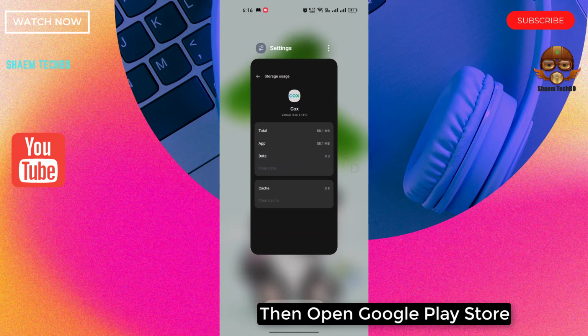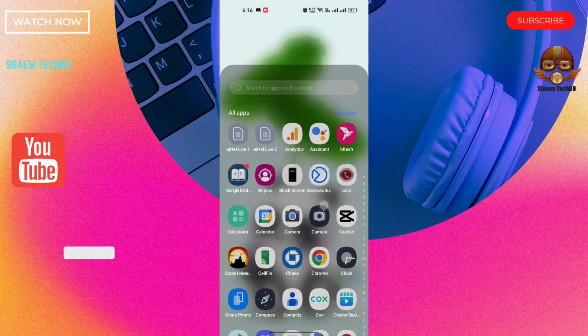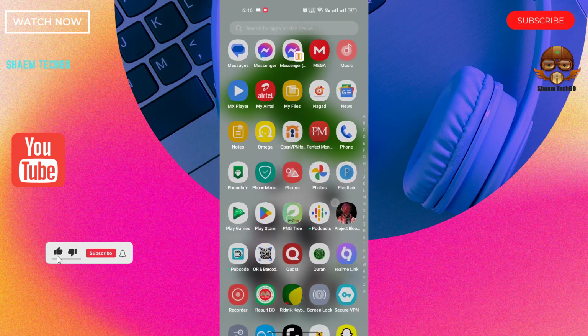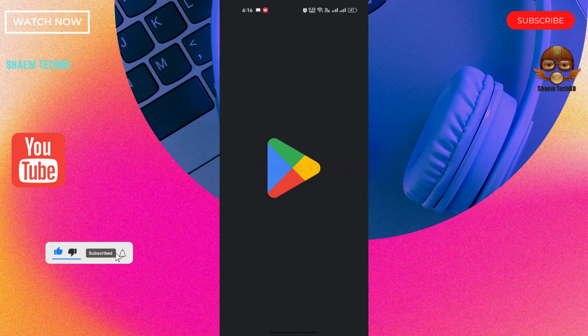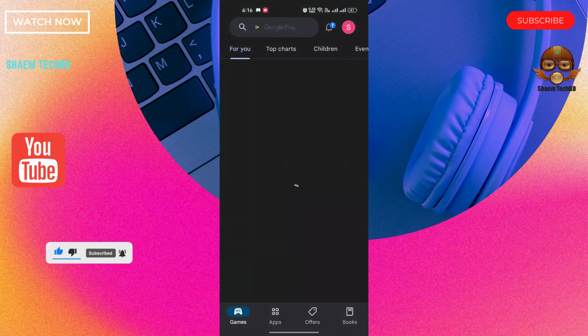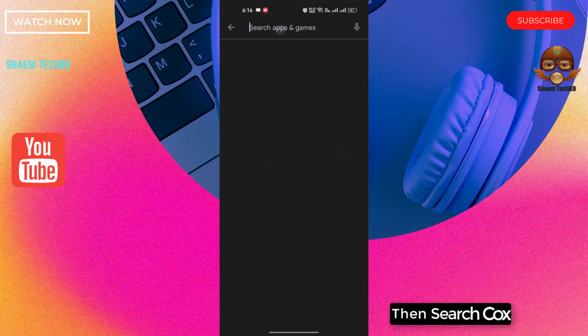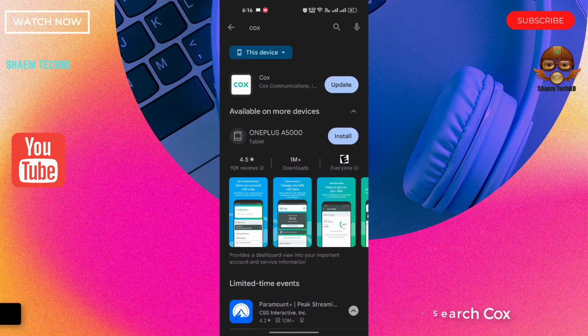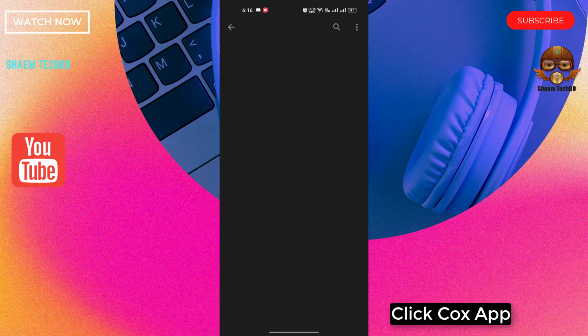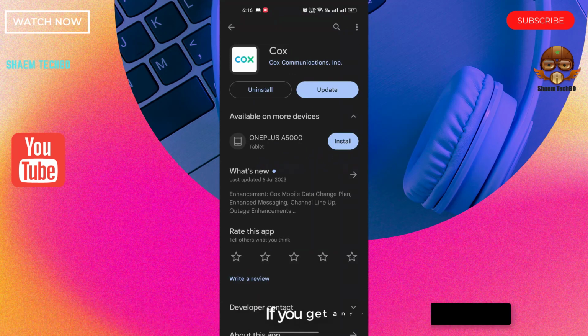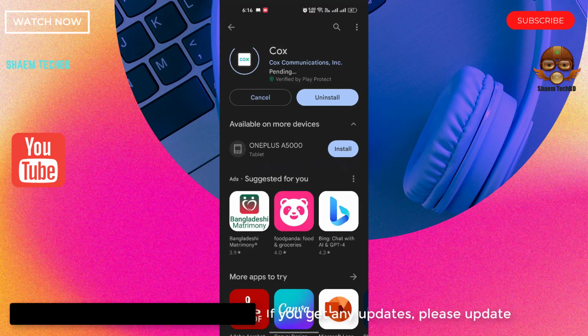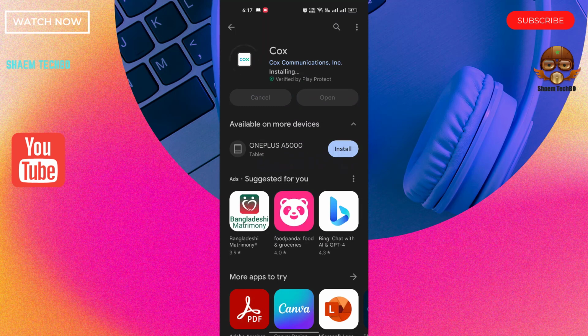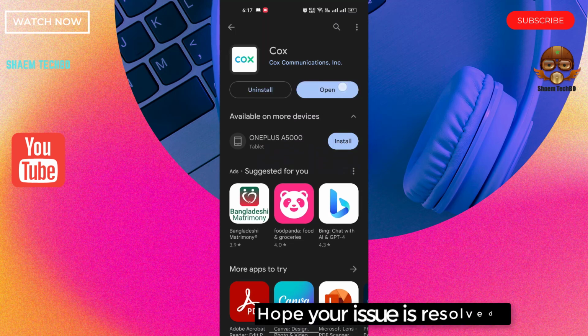Then open the Google Play Store. Then search Cox. Click the Cox app. If you get any update, please update. Hope your issue is resolved.